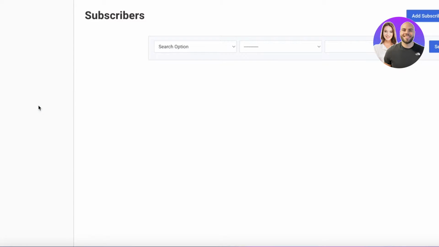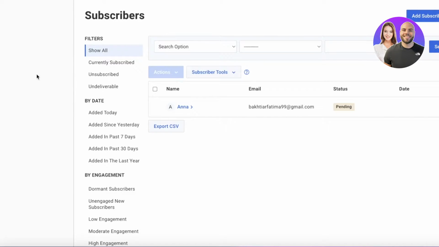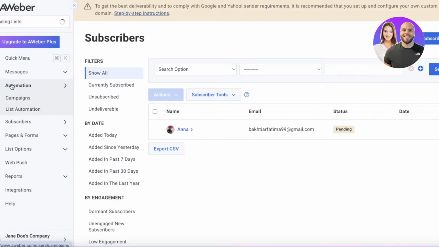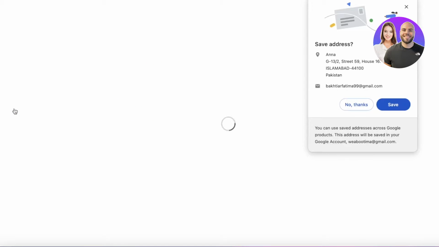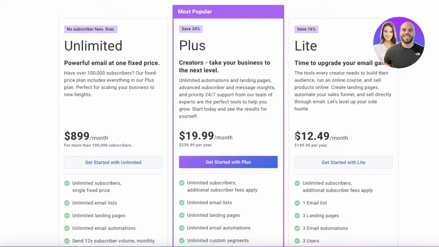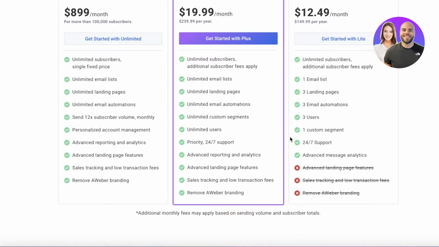Now, once I have added my customer, you guys can see all of your subscribers. Then on the top, you have automations. So we're going to click on campaigns and automations, and you have list automations as well as campaign automations. Now, list automations are an upgrade that is exclusive to the paid plans on AWeber.